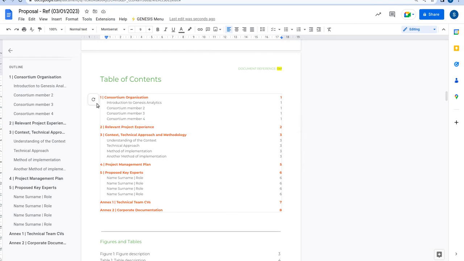Actually, there is no way to programmatically refresh this. And once done, the user could actually update TOC and the styles would update.